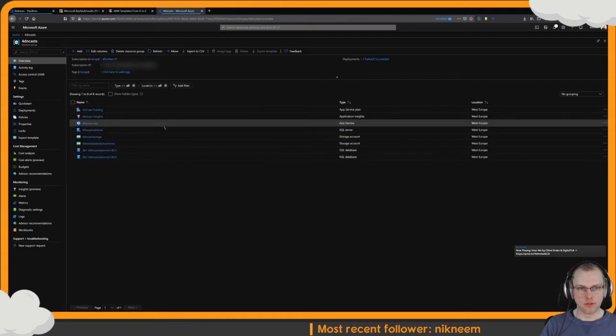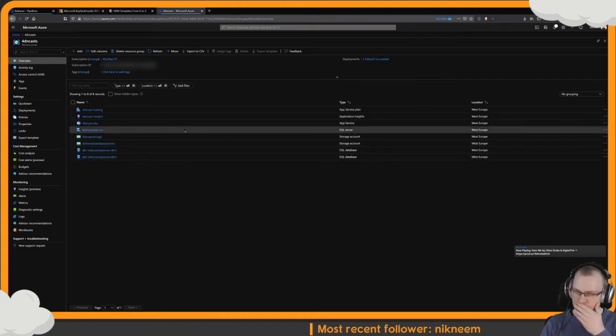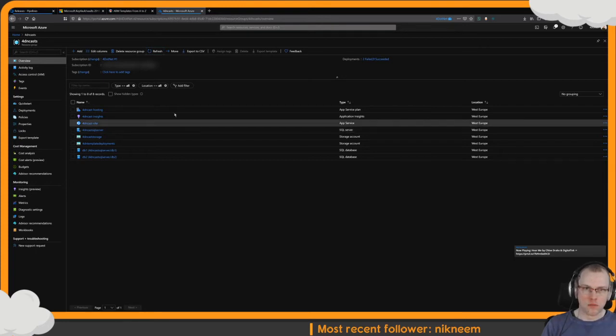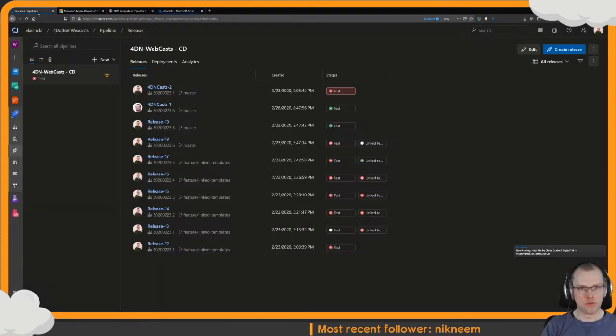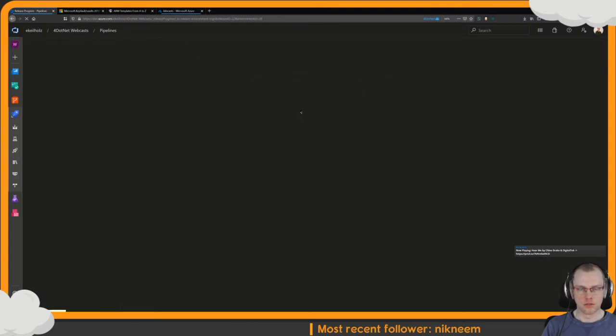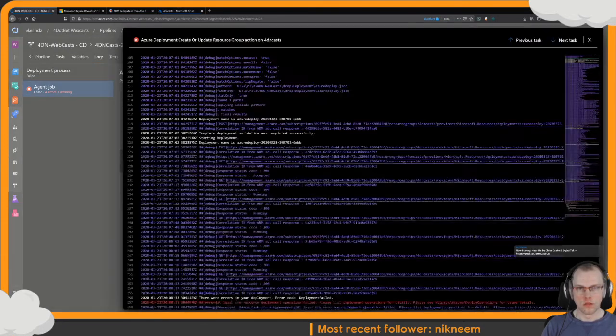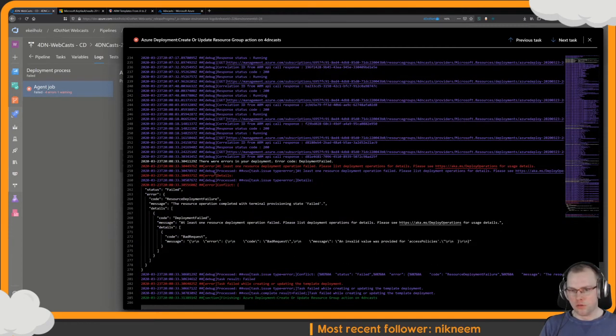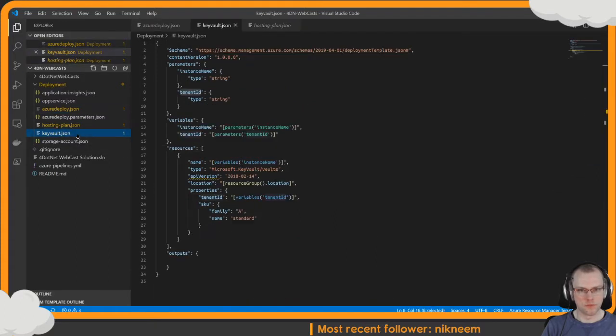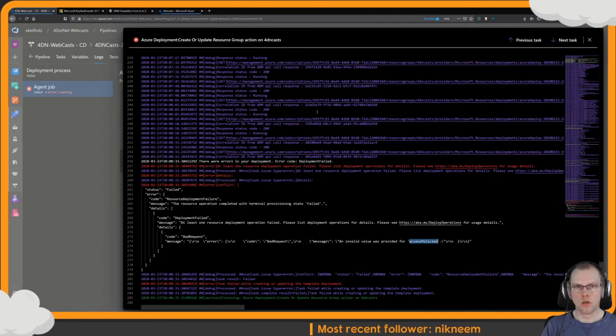Let me refresh this. So I don't see any Key Vault being added, which means my deployment probably went wrong. Yes, it has. So what did I do wrong? Resource, failed state. An invalid value was provided for access policies. Yes, I specified no value, as we can see. And I thought it was an optional field.